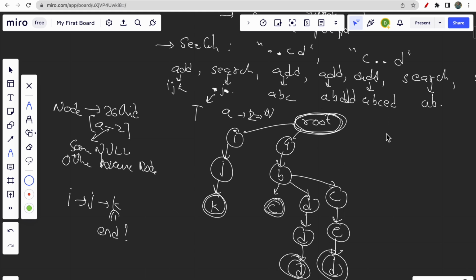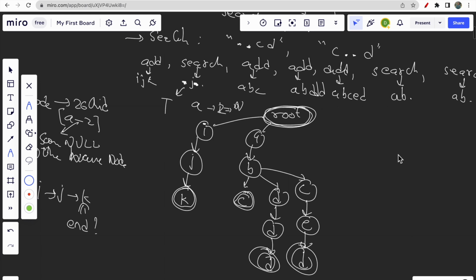Now we have to search for ab. So the first letter is a. Do we have any child of root with the character a? Yes, this is the child of root with the character a. Then we check in the child of a, do we have b? Yes, we have b. Then we check if in the child of b, we have one character, only one character, and that must be the end of the word. Yes, this is one character and that is the end of the word, so we return true.